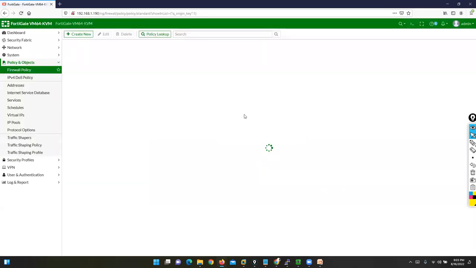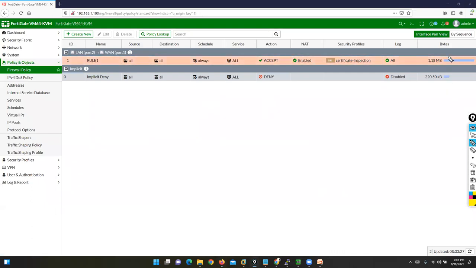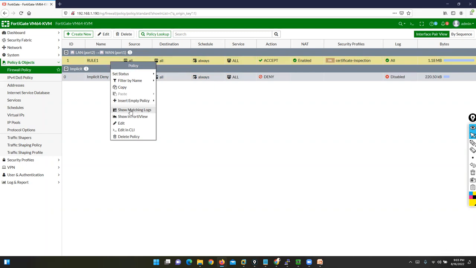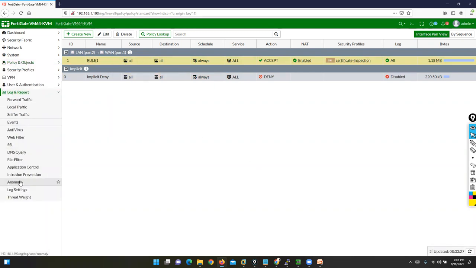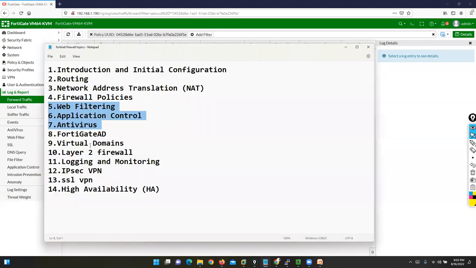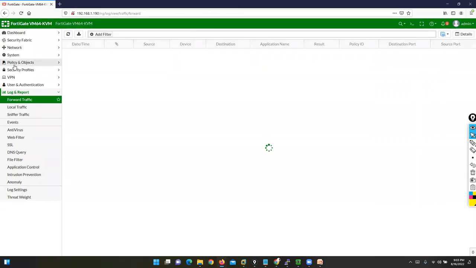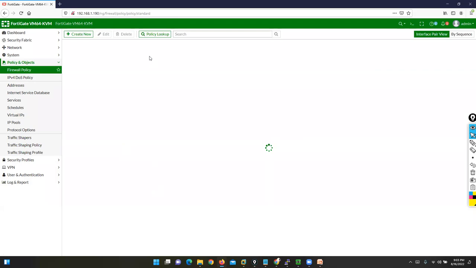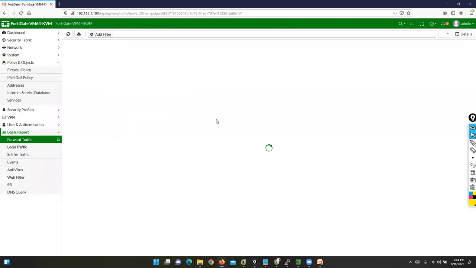If you want to see the log messages, you can see information like byte information and data traffic. If you want to see log messages related only to this Rule 1, right click on this policy and go to Show Matching Log. It will redirect you to the log report in Forward Traffic. We have a dedicated topic for log reporting, logging and monitoring, but right now let's talk about this log.